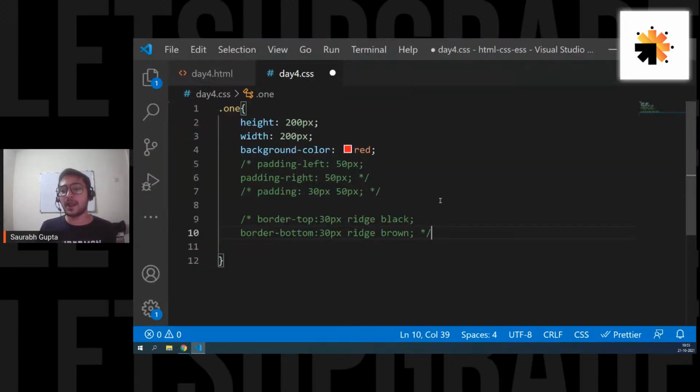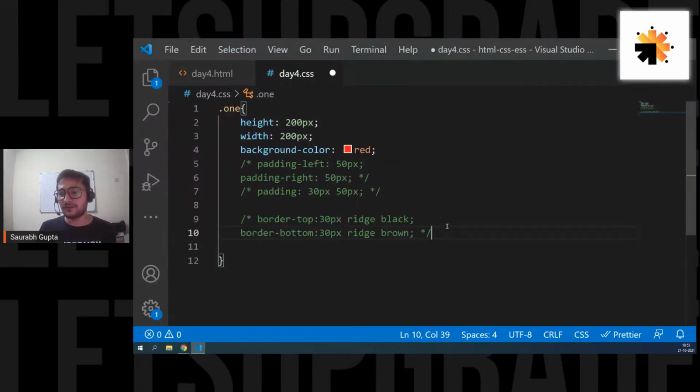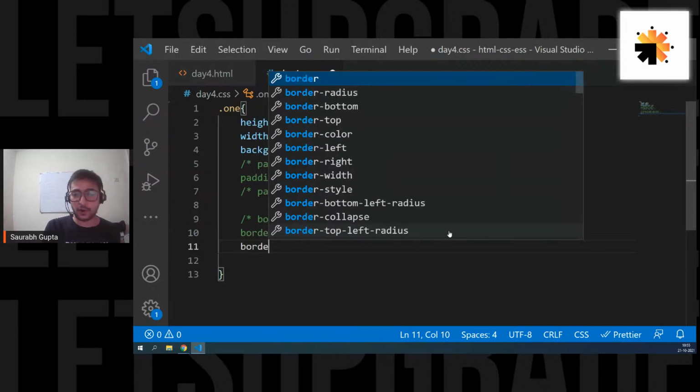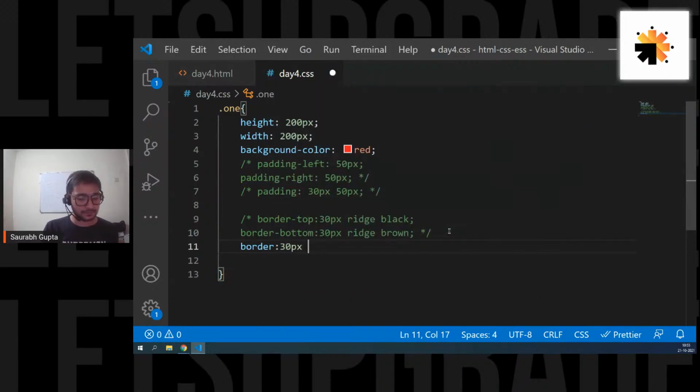Okay, guys. So now let's move ahead. I was about to tell you about a property related to borders. So first of all, let's create a normal border: border of, let's say, 30 pixel solid black. Now, guys, please focus. This is again a very important property.